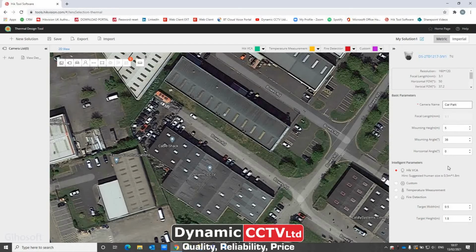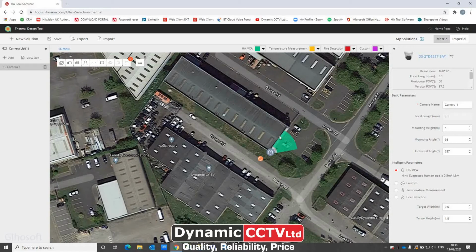and then we've got the different parameters that we can use. So by default it's set to the VCA rules, but you can also use this in temperature measurement and also fire detection. Click on add there, it will actually add in the thermal camera itself, so I can put that on the end of our training academy, adjust the way it's looking so it can actually cover the front entrance to our training academy, so we could then have a line crossing detection or an intrusion zone drawn out the reception area of our training academy and have that as a triggering event.